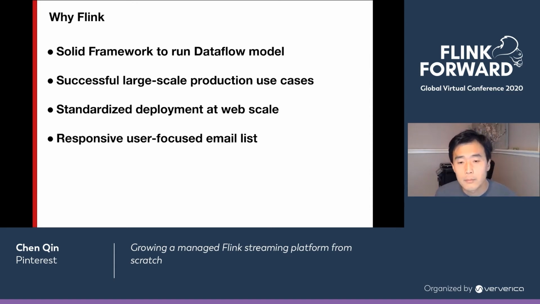We see the standard deployment, so we don't really need to reinvent the wheel trying to run the job in our YARN cluster. Last but not least, we see a responsive, user-focused email list, which the Flink community has built for years, with detailed discussion, quick response, and often in-depth discussion on not only the utility part, but also the core part. All those points give us confidence this is the technology we can move forward with.